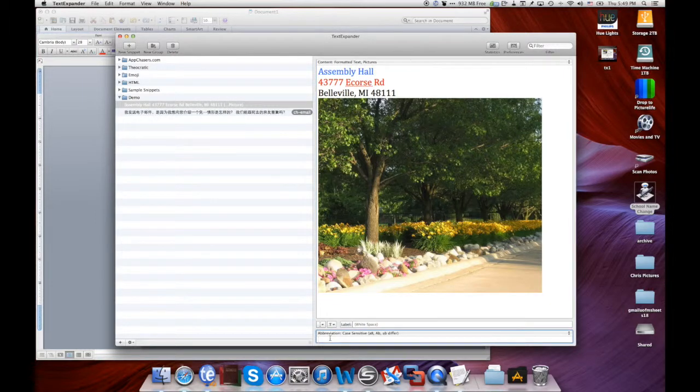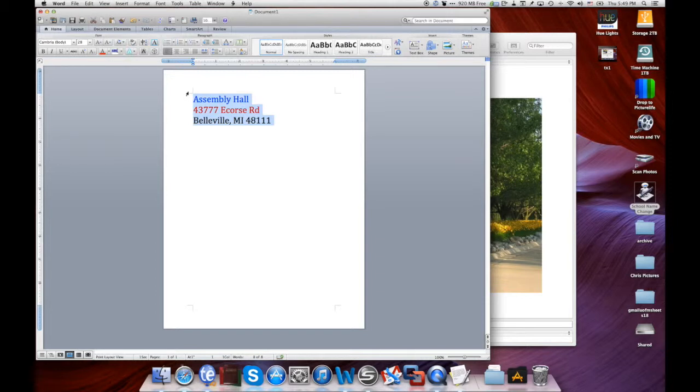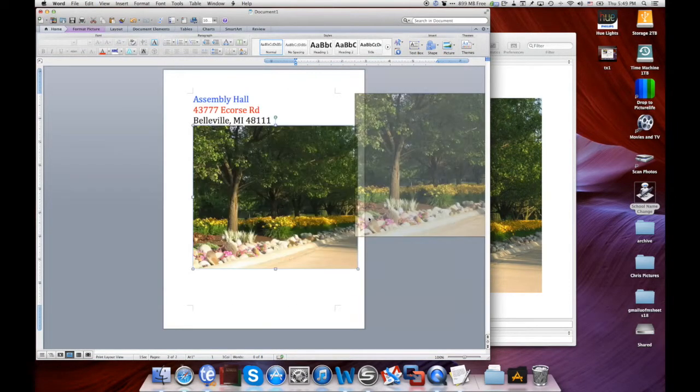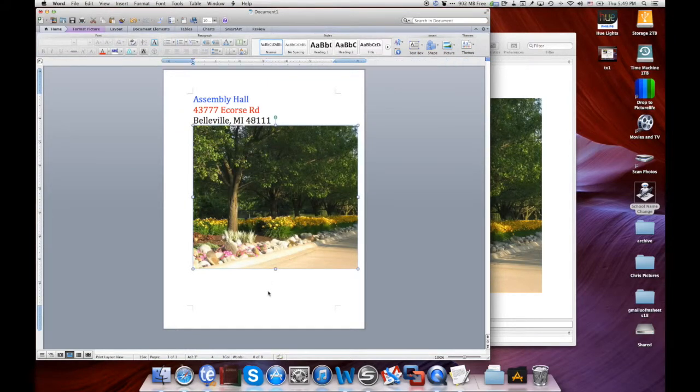Let's just say AH for Assembly Hall here. And we're all done. So now let's go into our Word document again. We'll clear this out. And we'll just simply type in AH and watch what happens. We've automatically got our image and our text. We can go ahead and resize that. Word scaled that up a little bit.